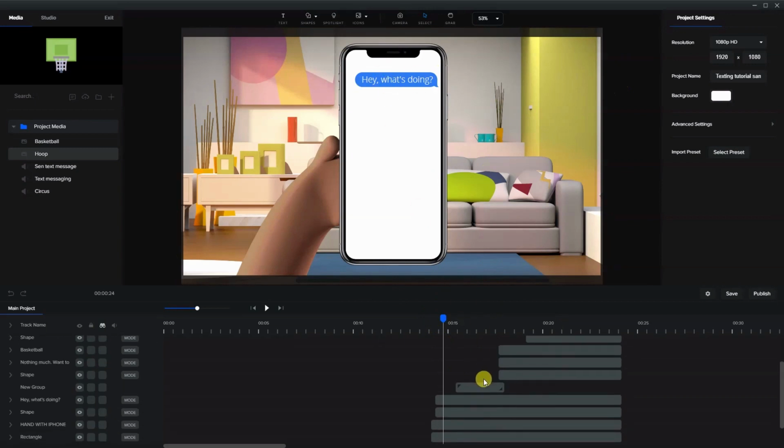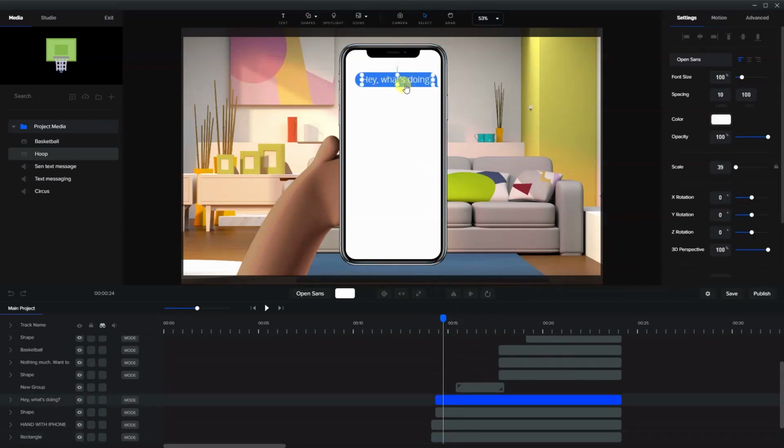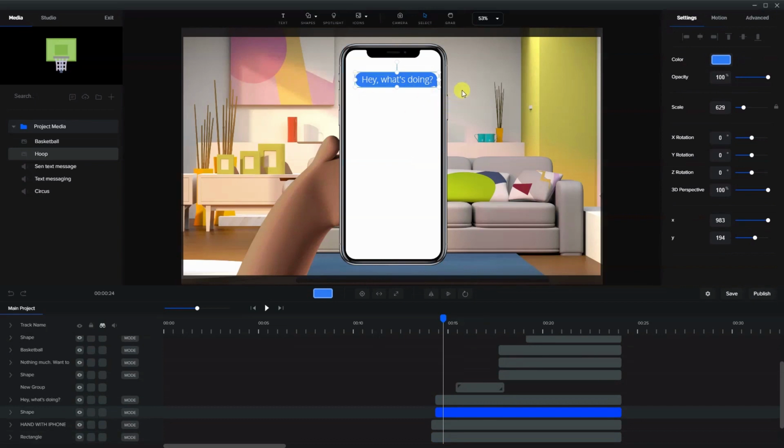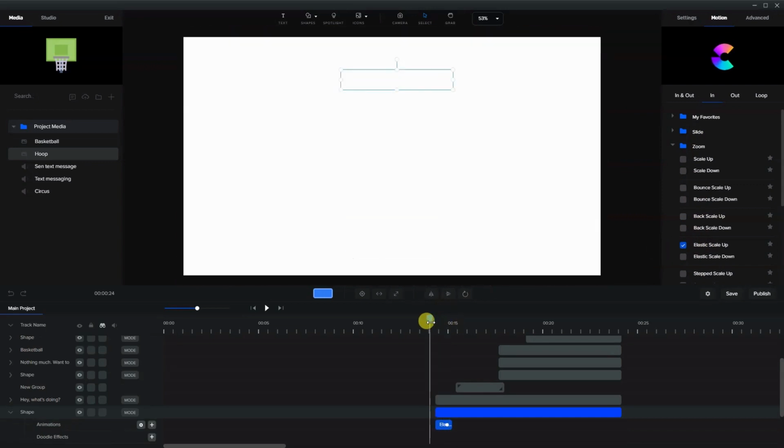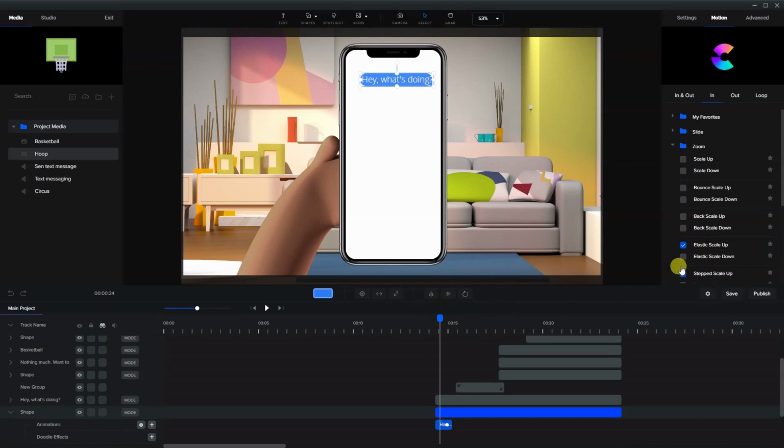Okay, so when this pops up here, let's go to the box or the text bubble here. And we're going to use motion in, and we're going to use back scale up. Now, I actually tried, let's say, elastic scale up. I tried that. But what happens is it goes beyond the confines of the phone when it pops in. So that didn't look very good. So I'm going to do back scale up, because that comes in a nice kind of slow movement.